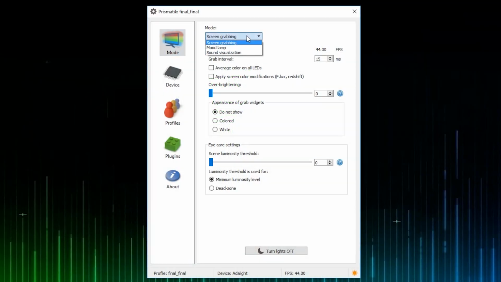And now let me show you around the software. So first thing you have is the mode: screen grabbing is AmbiLight, mood lamp will just cycle through the colors. And the third is sound visualization, but this one is trash. I already made a video on one that works much better, so you can check it out down below.